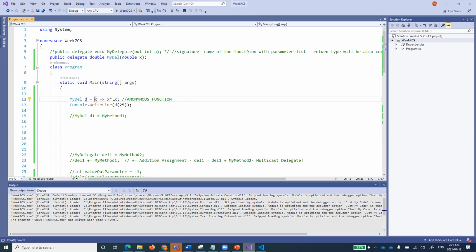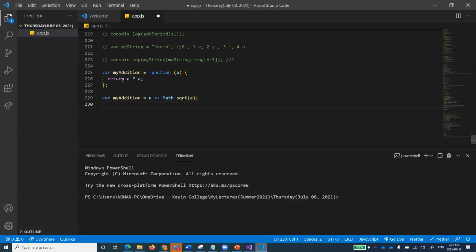So when a lambda is written like this, there is a single value being written over here. What does that mean? We are returning this value. You remember in JavaScript, if you are returning a single value, you will just mention that value over here in the lambda function. You understand what I'm saying?